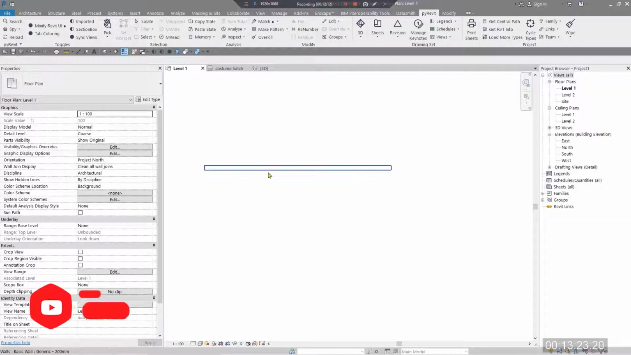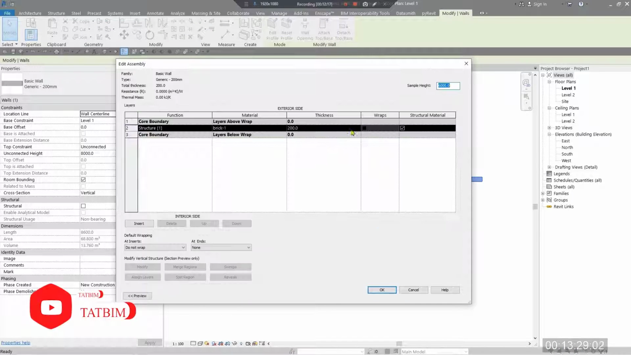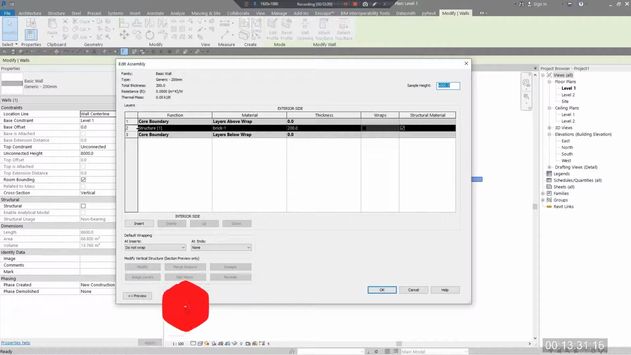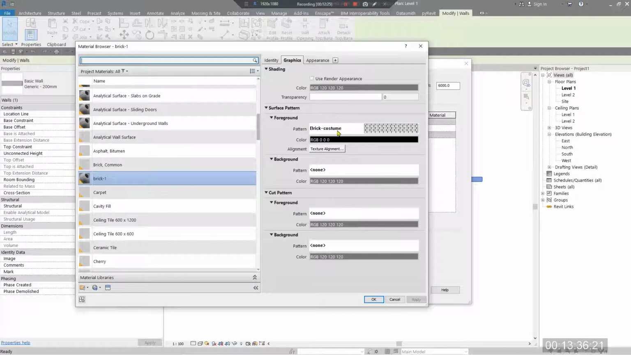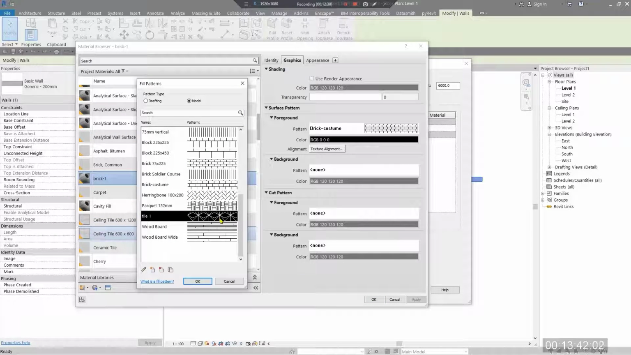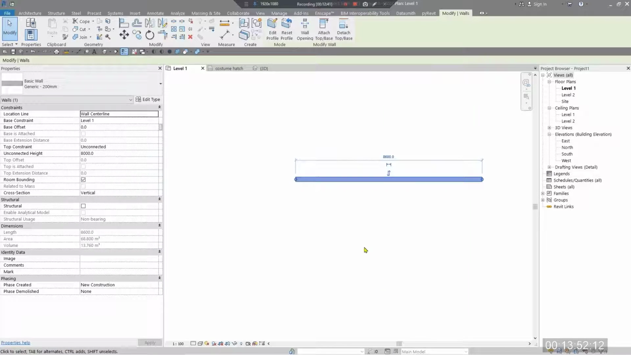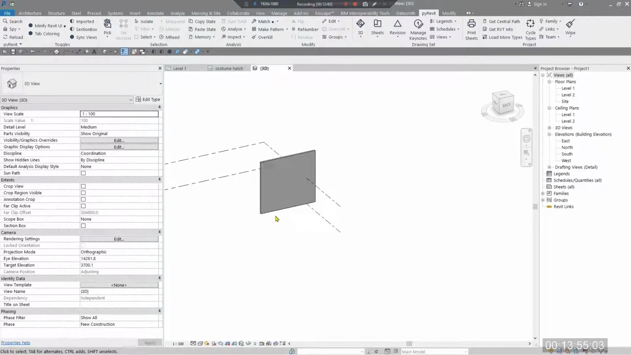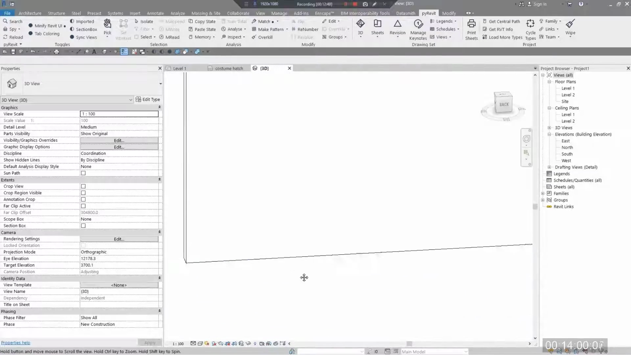Let me assign it to our wall. Edit type, edit the structure. Let me adjust this layer, and let me change this tile to our tile 1. This is our tile that we have created some seconds ago. Okay, select this and click on OK, click on OK and OK. Let us go to the 3D view and check our tile. You can see your tiles here, and it is very good.